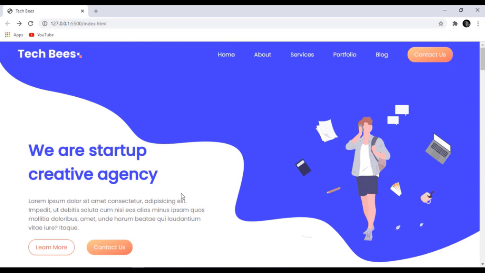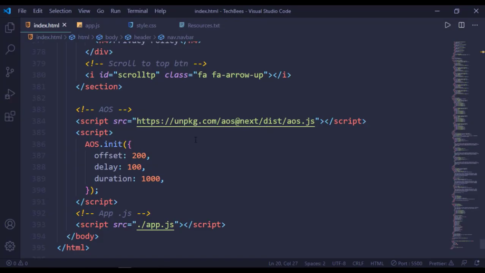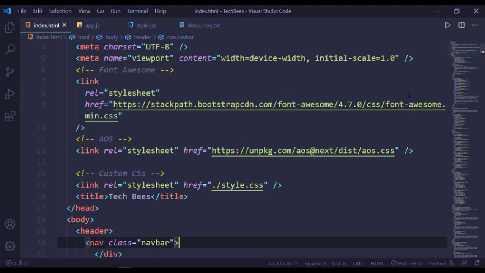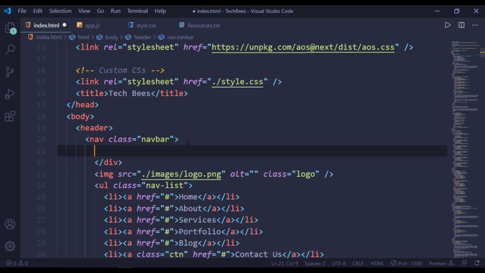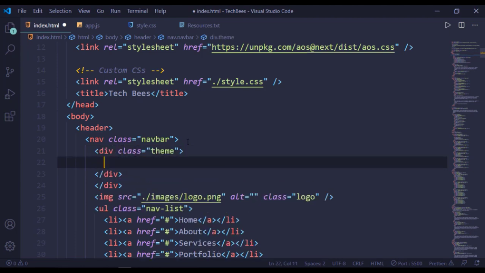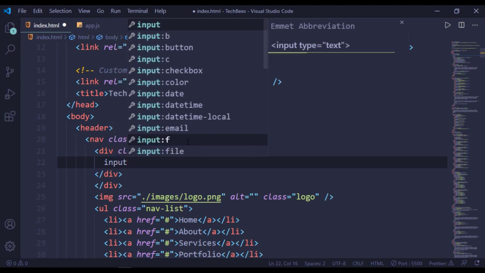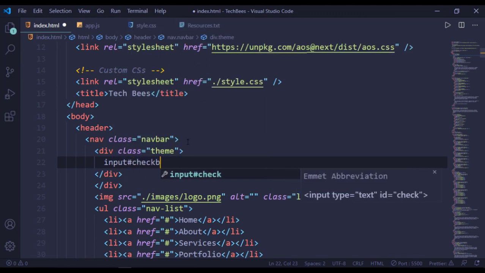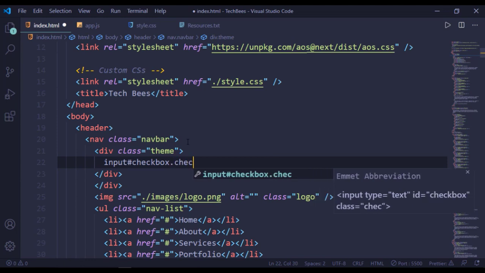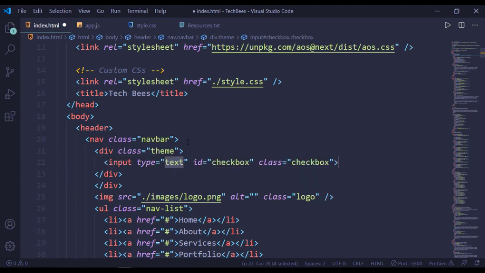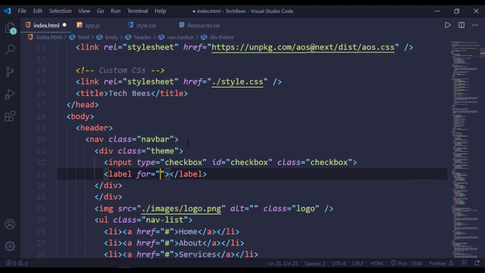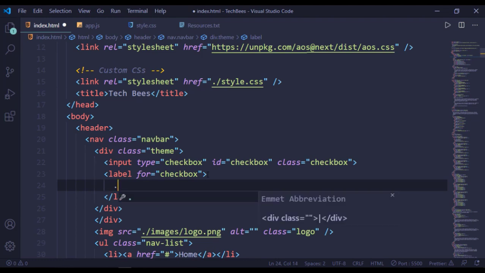Now let's add dark mode to our website, which is a very exciting feature of this website. Open our HTML file, and in our navbar, I will create a div with a class name of theme. In this we have an input, with the ID checkbox and a class name of checkbox, and input type will be checkbox, and for this we have a label for checkbox. In this label we have a div with a class name of ball.